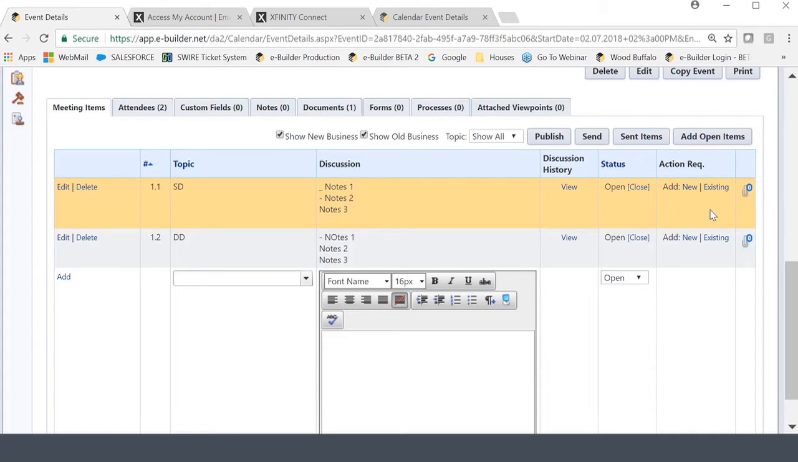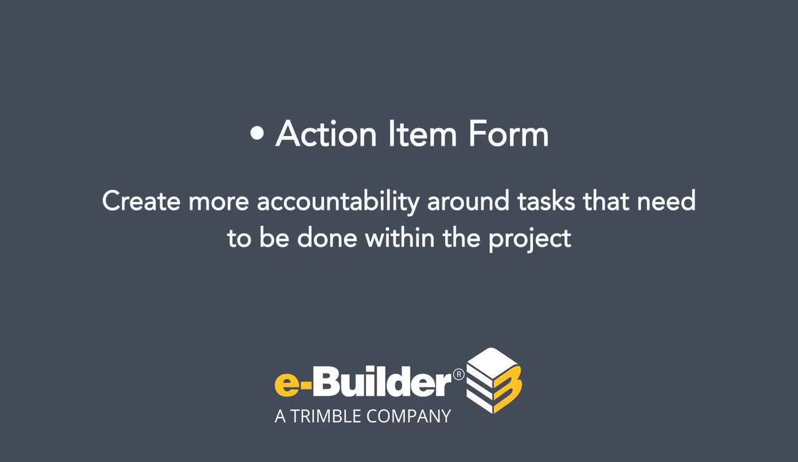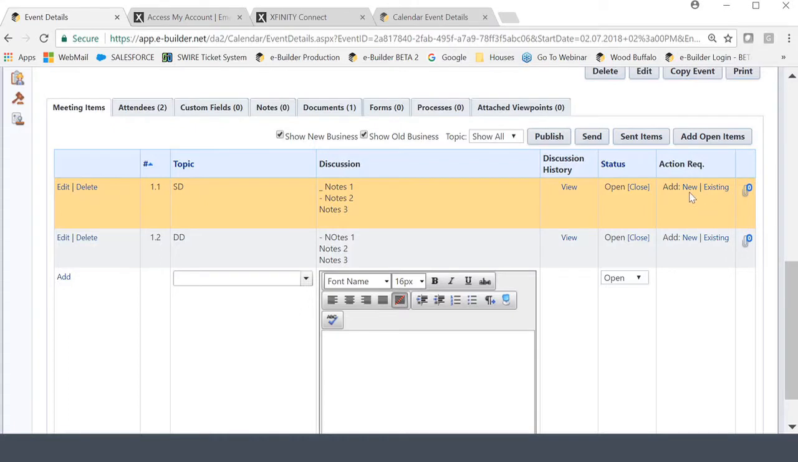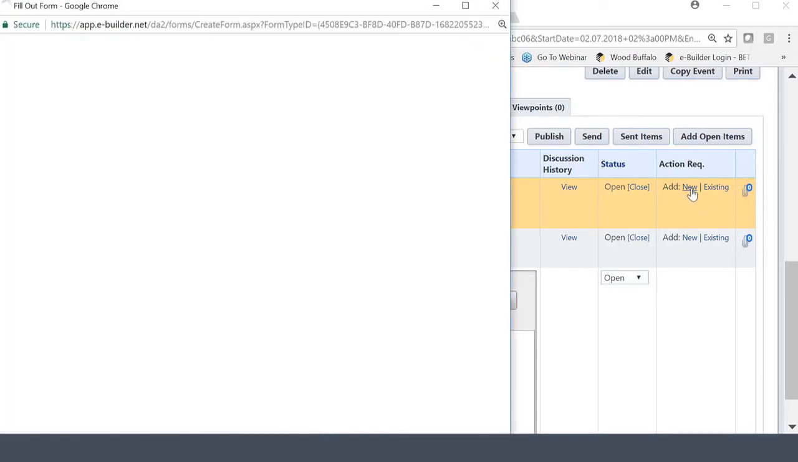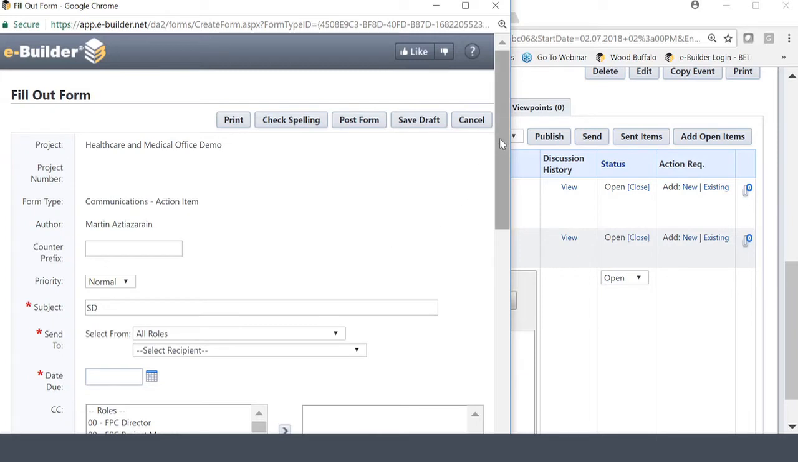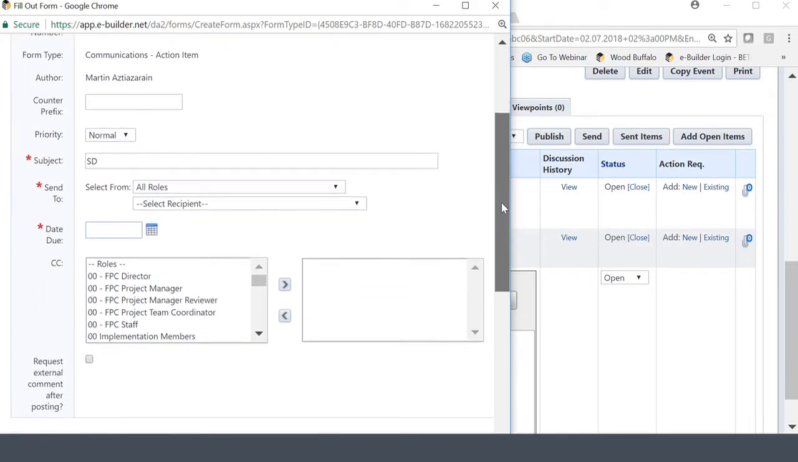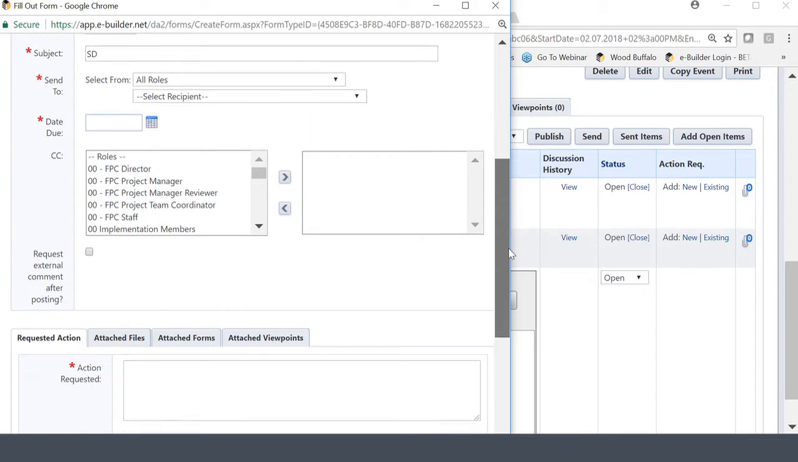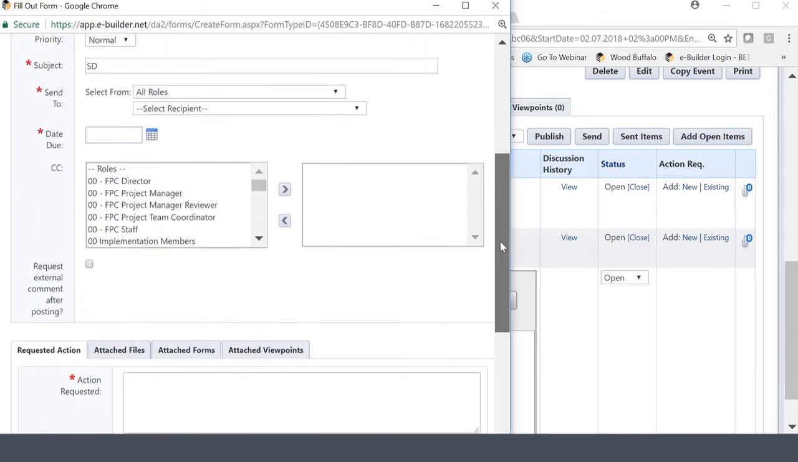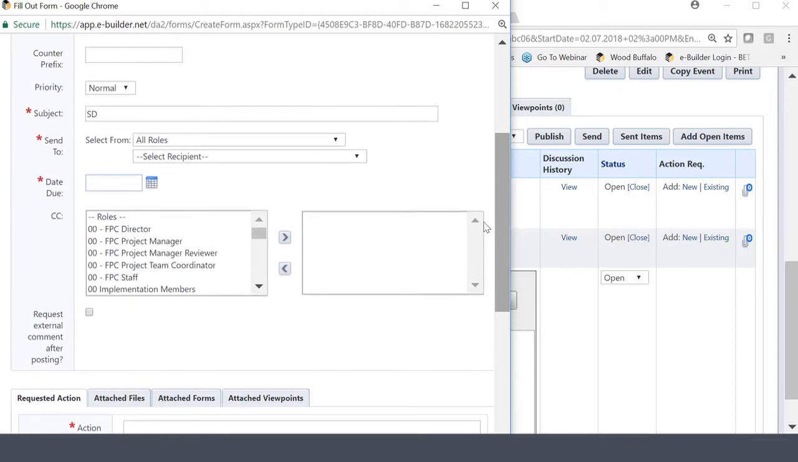eBuilder offers the action item form as one of its standard forms in the Forms module. In reality, it's just a way to create more accountability around tasks that need to be done within the project. So by clicking the link here, we'll click the new link. It will ask you to create what we call an action item form. And if you've never trained on forms, I'll give you a small crash course here. A form is basically one of the modules that we have, and in my opinion, a glorified email. It will automatically adopt the subject of the meeting minutes.